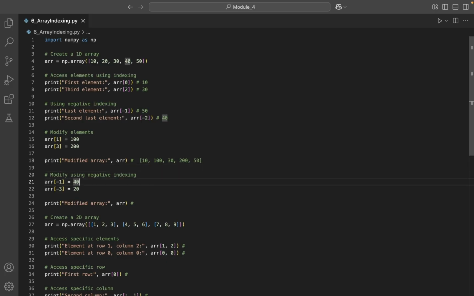Next again the array is modified using negative indexing. So array of -1 equal to 40 and array of -3 equal to 20. So again, if we consider the modified array, the negative indexing starts from right to left. So first will be -1, -2, -3, -4, and -5. So the new array will be 10, 20, 20, 40, 40. So these will be the new modified array based on the assigned negative indexing.